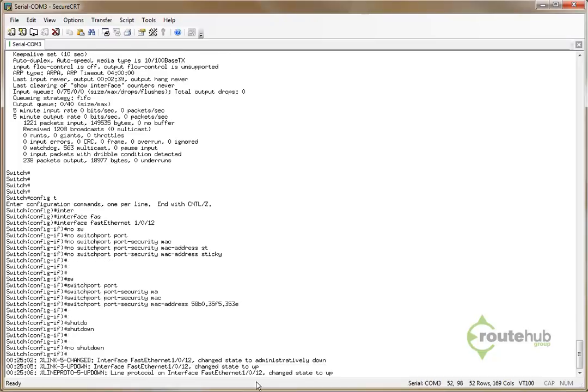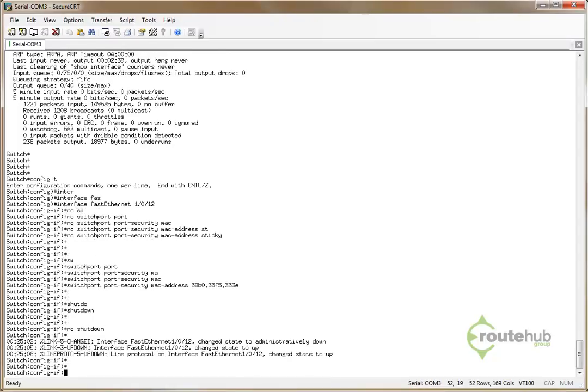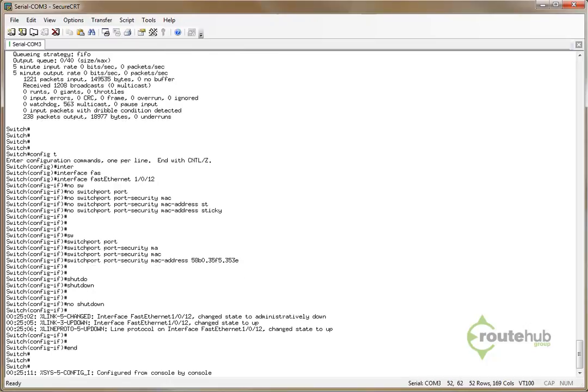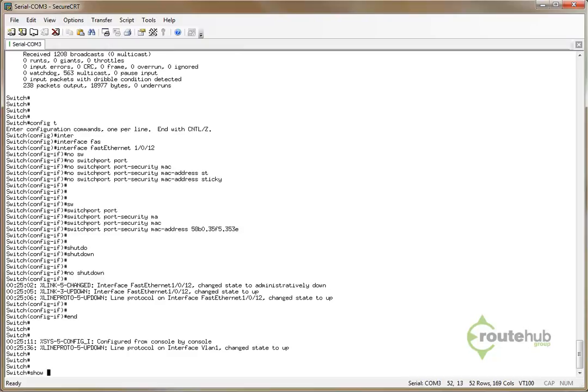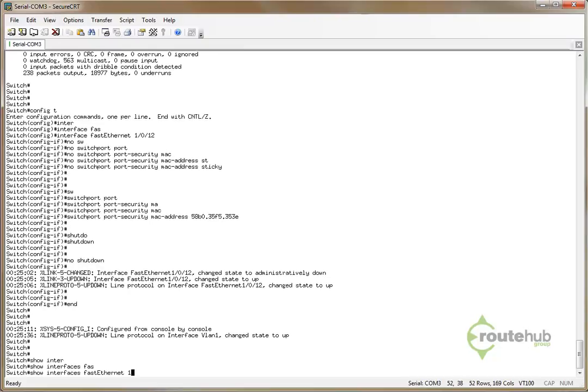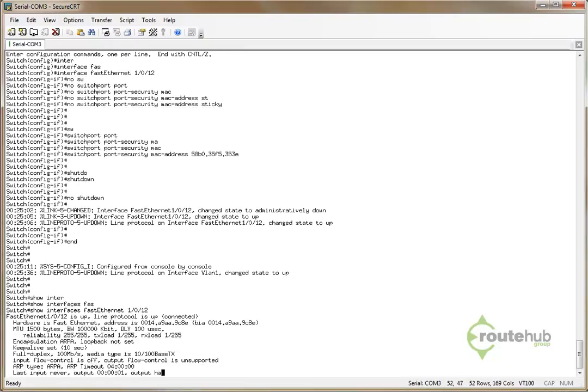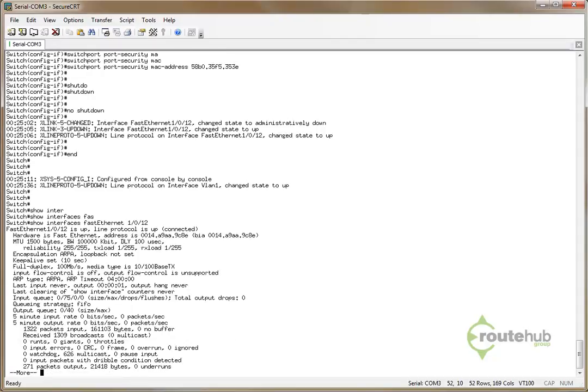Okay, now we see our interface coming up. Let's confirm that by doing a show interface FastEthernet 1012. And there we see the interface is in an up status and connected. So we're back up again.